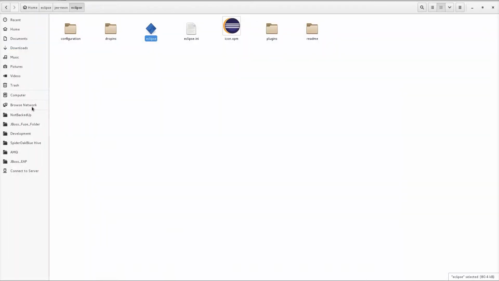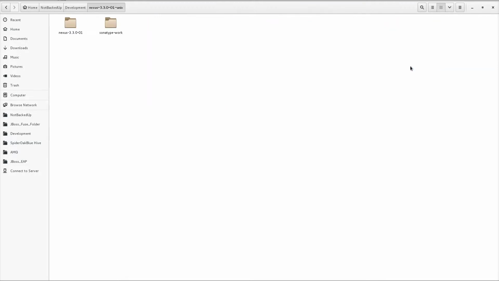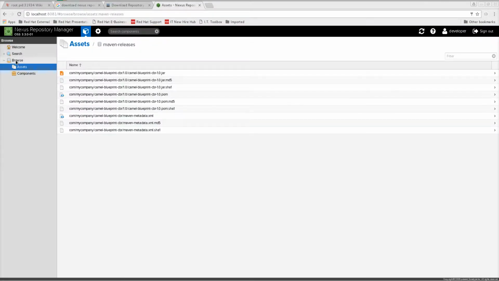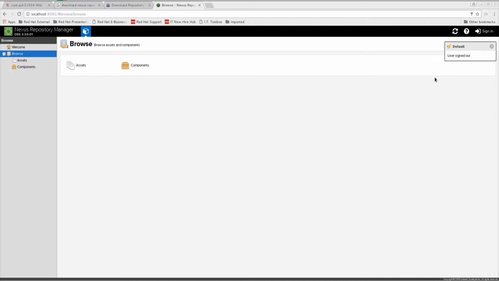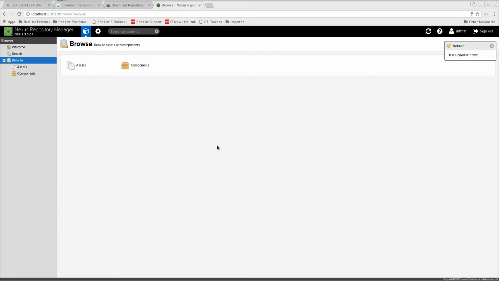If I show you where I kept it, yes, this is the Nexus. This was the tar I extracted, then I moved to this, then bin, and this Nexus. If you run this script with a start argument, it will open up a window for you similar to this. Right now I'm logged in with the developer username. By default the username is admin, password admin123.